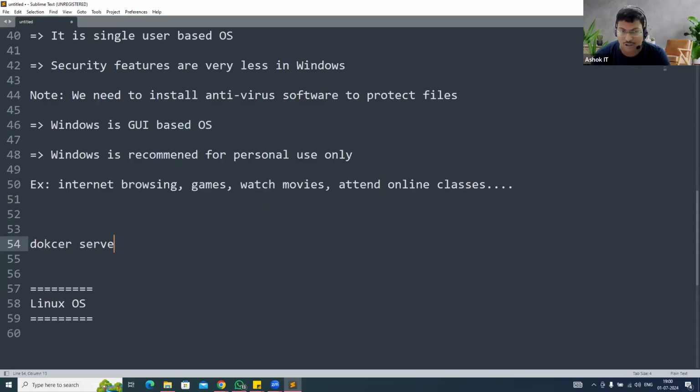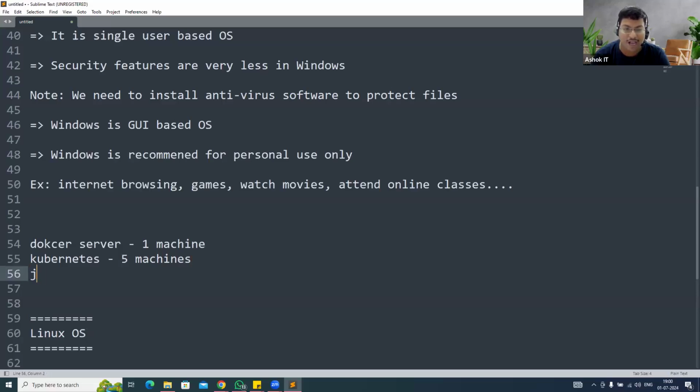Docker server. Docker should be installed on one machine. Okay. And a Kubernetes server is required. For Kubernetes, I need 5 machines. 5 machines are required to install the Kubernetes software. I want to set up a Jenkins server. For the Jenkins server, I need 2 machines. Okay. I want to set up SonarQube in my project. For SonarQube, I need 2 machines.